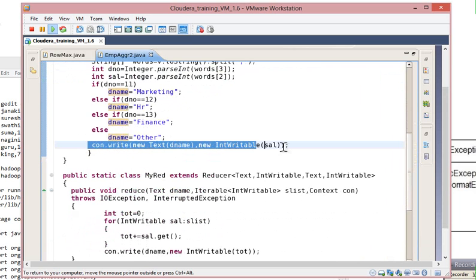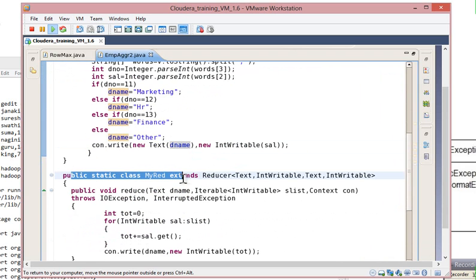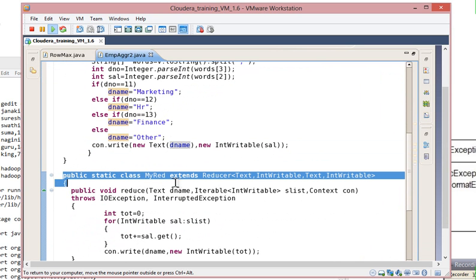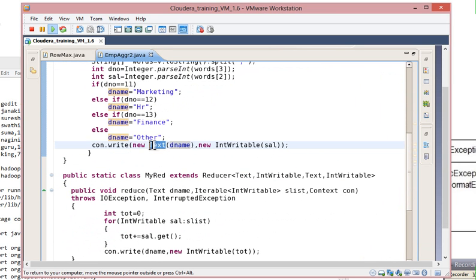Whatever value it returns, that output value will be taken by the reducer as its input value. What do we return? Text. We return text. What is text? Marketing and one more, salary. I have taken two values, marketing and salary.